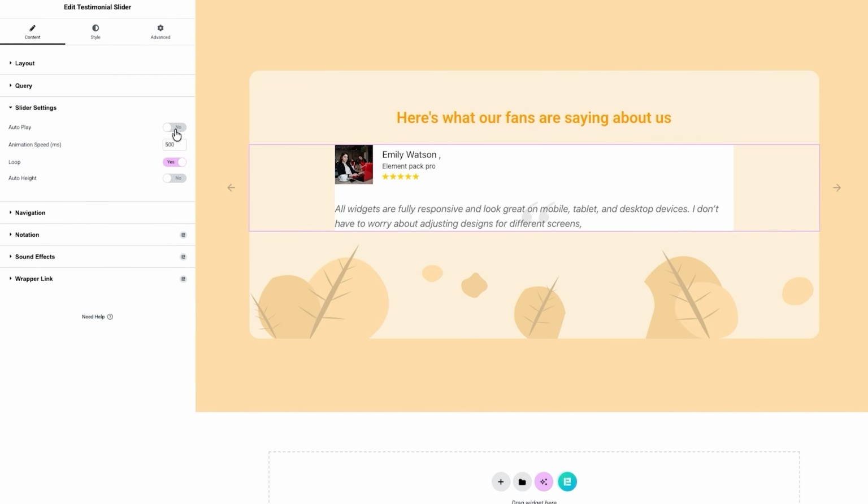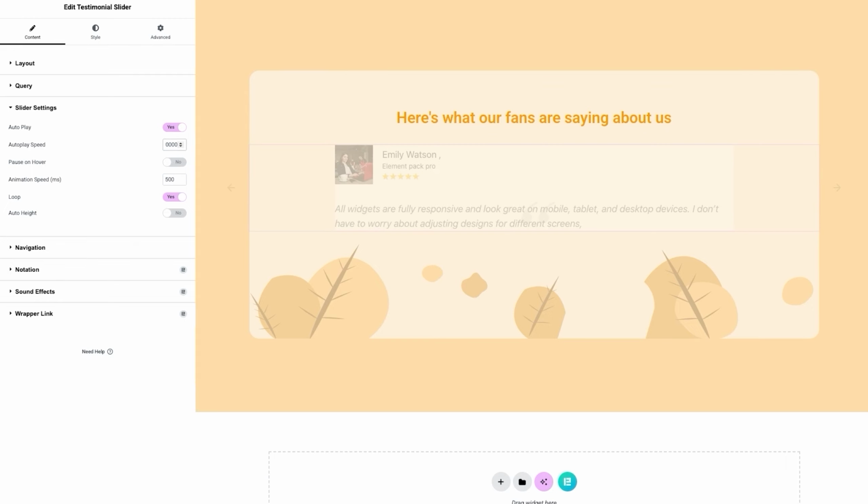Once enabled, additional options appear, allowing you to control the autoplay speed and decide whether the slider should pause when a user hovers over it. You can also set the animation speed in milliseconds to control how smoothly each slide transitions. Just below, there are two more toggles: Loop and Auto Height. Loop keeps the slider running continuously, while Auto Height dynamically adjusts the slider's height based on each testimonial's content.